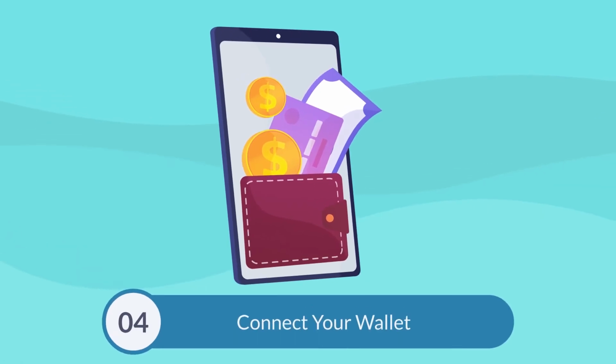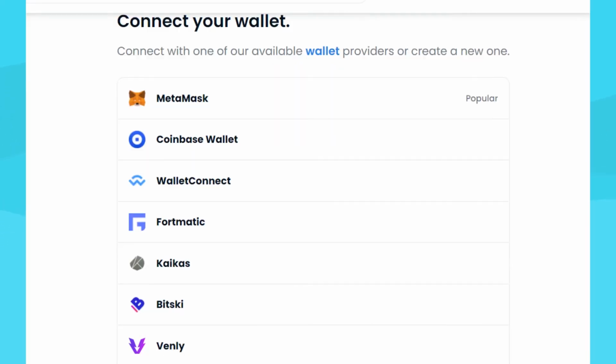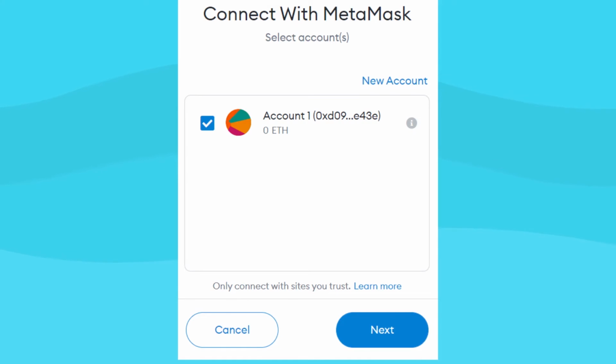Connect your wallet. After you've created your wallet, you'll need to link it to the NFT marketplace you intend to use. OpenSea and Rarible make it simple by prompting you to connect your wallet when you click the Create button in the top left. After that, you'll be given a selection of suitable wallets to choose from, and selecting one will ask you to complete the connection procedure.